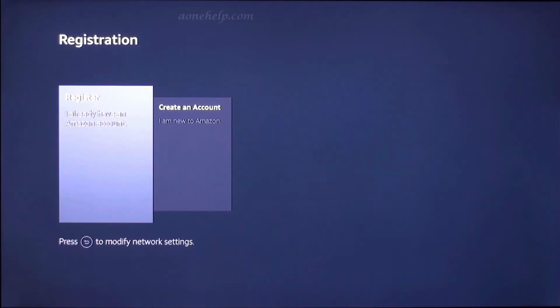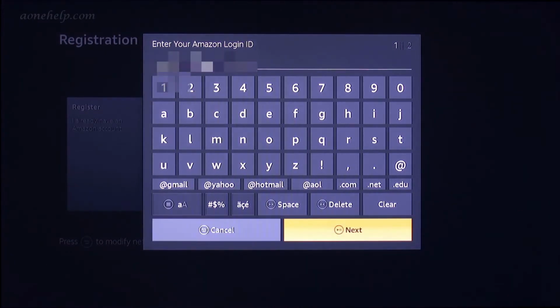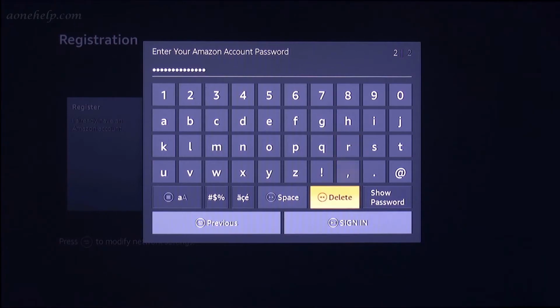Here there are options for registration. In case you are not registered with Amazon, register yourself through a mobile or a computer. If you already have an Amazon account, click on register. Here provide your Amazon login ID. Click next. Here fill up the password. Now click on sign in.